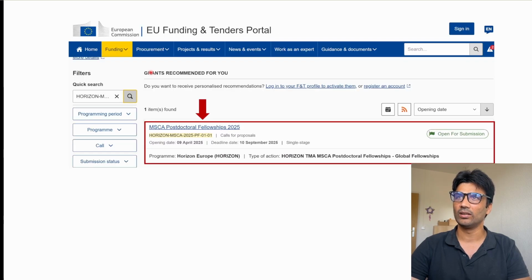When you search, you will go right away to the MSCA postdoctoral fellowship 2025. Because it's possible that when you enter this way, you might open up 2024 or 23, the calls that are closed. So it's important that this call is open for submission, and this is the right call that you're looking for. Its opening date, its deadline, all these things should match with your call.